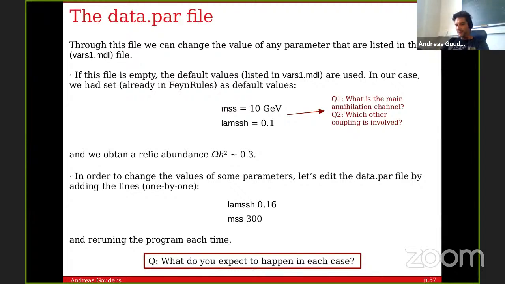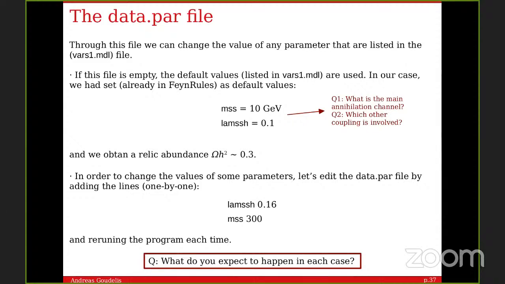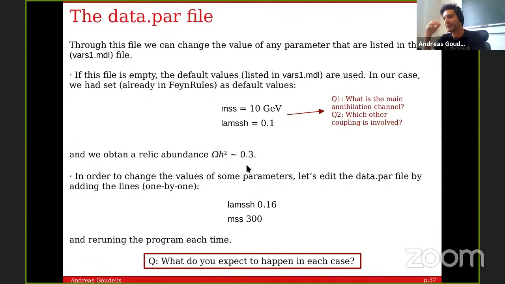Any comments, interventions? There is a top channel now. Yes, that's it. So it decreases even more because now we have opened up an annihilation channel with an extremely strong Yukawa coupling, and this means that the predicted relic density actually plummets. Okay.